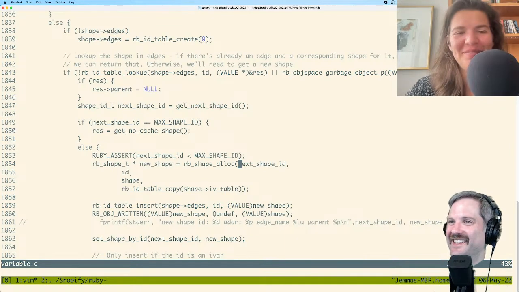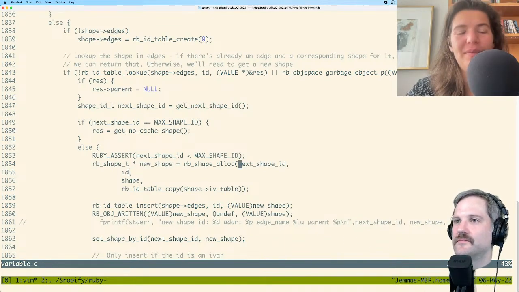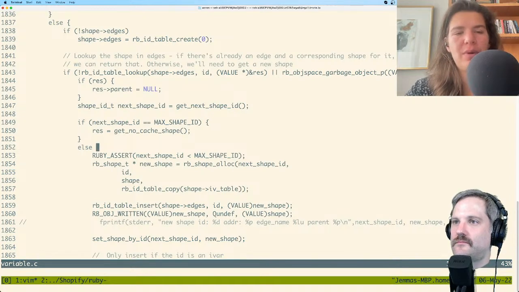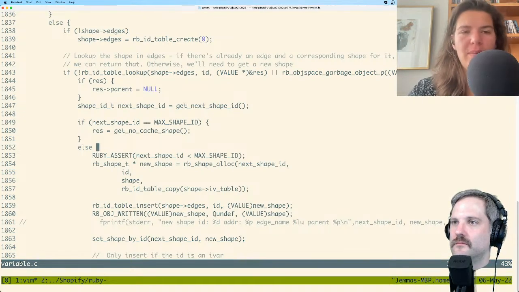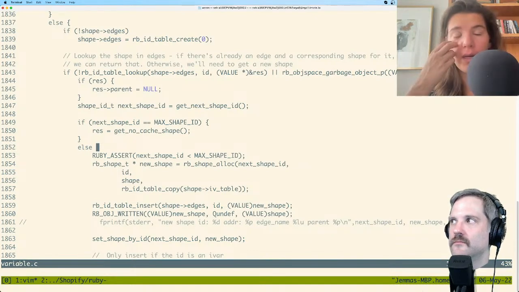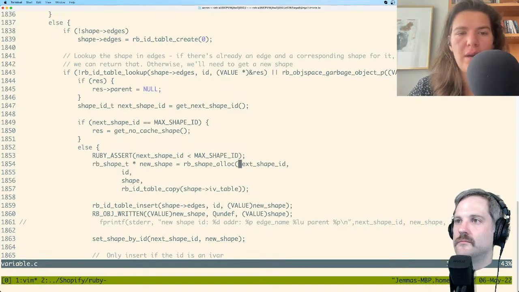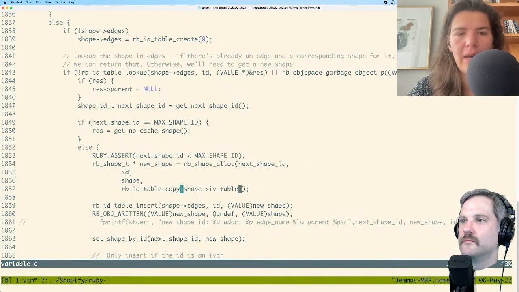Okay, so we're now in this case where we're at a shape ID that we want. That's good. That's not the max shape ID. We don't have an edge out to it, so we need to actually make a new shape here. This is an assertion for debugging. We're going to allocate our new shape.